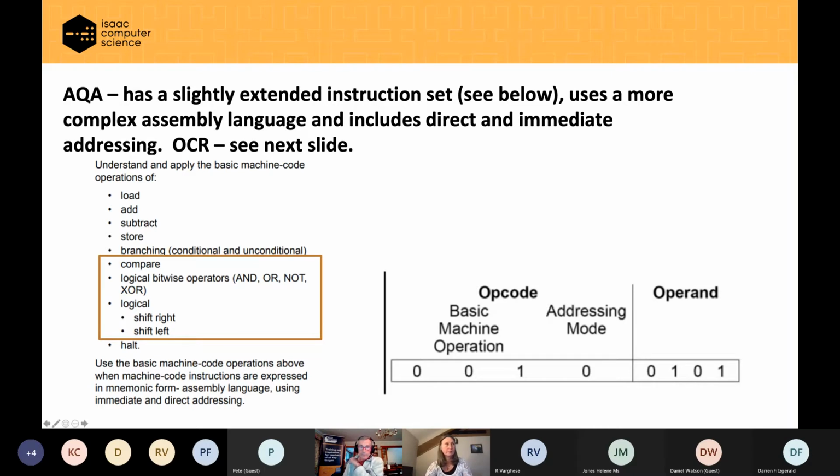We have branches the same as we do, like branch always being unconditional and branch to if a condition is met. But we've also got these compare instructions in AQA. And we can compare two values. And if they're the same, then we can do a particular branch. Or if they're different, we can do a particular branch.